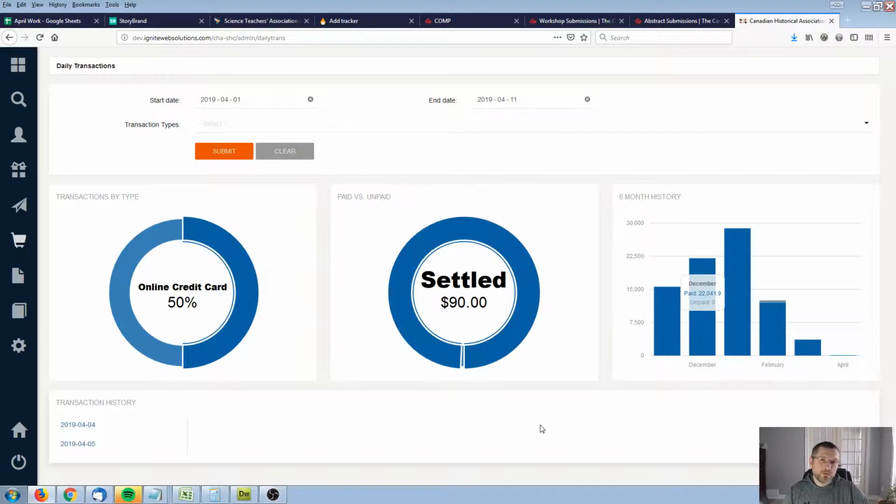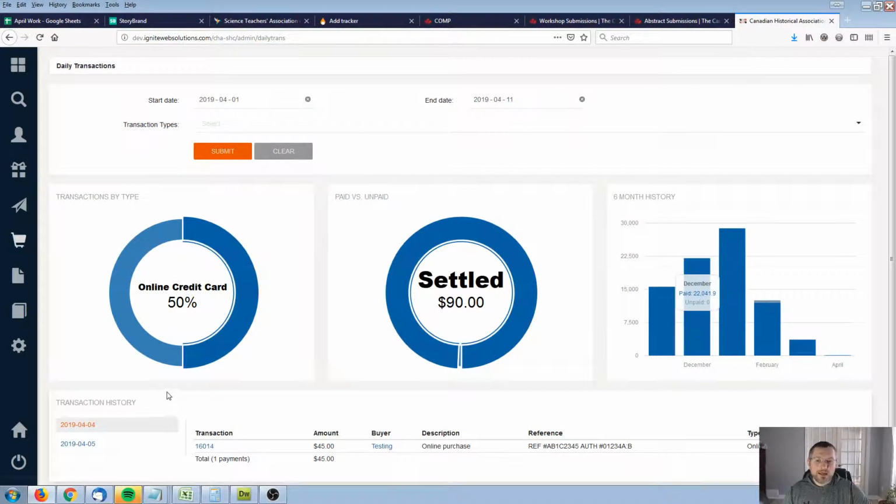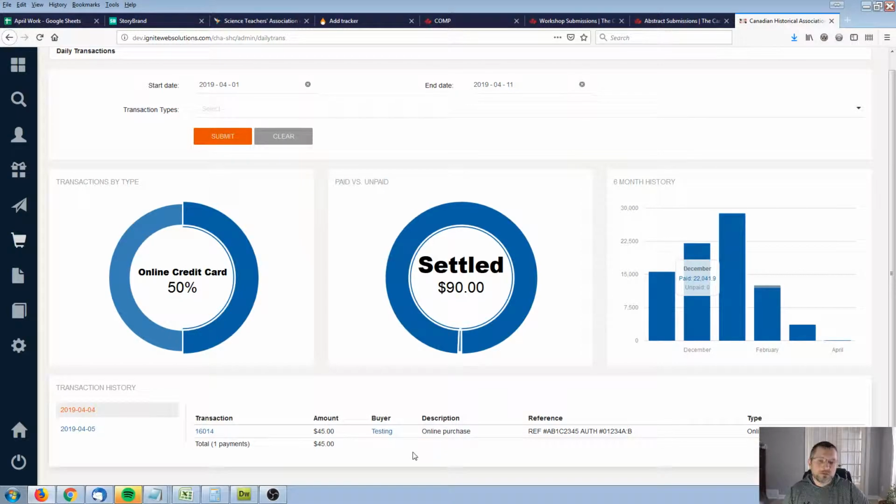And the last pane we're going to be looking at today is the transaction history. The transaction history will give us a day-by-day breakdown, which is expandable as you wish. And clicking on the date will bring up all the transaction details for that particular day. In this case, we only have one transaction per day.